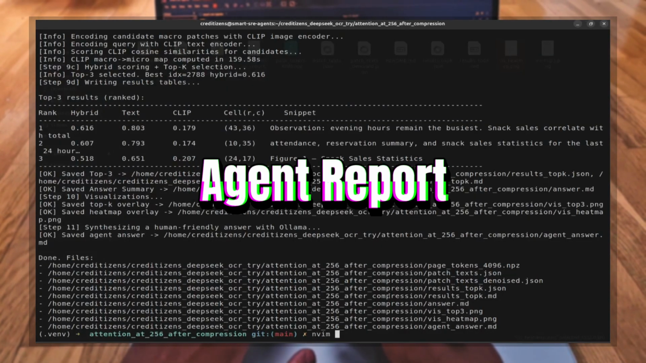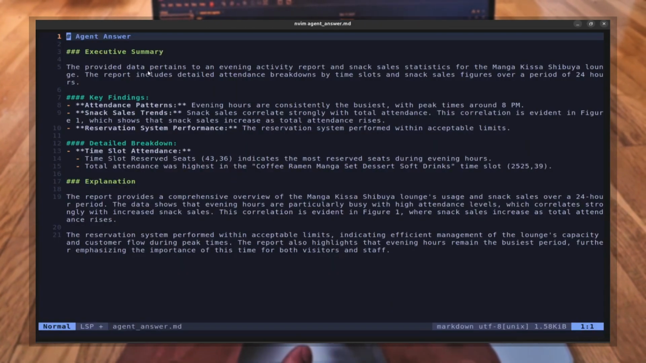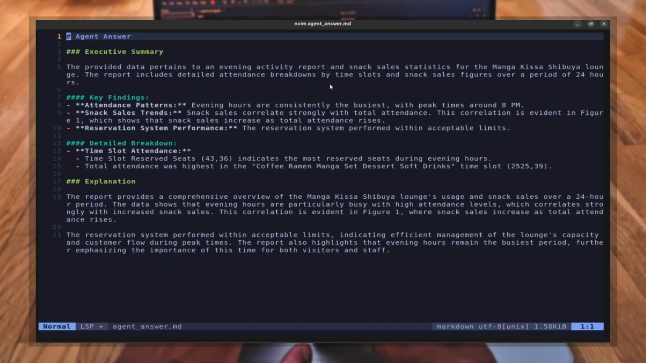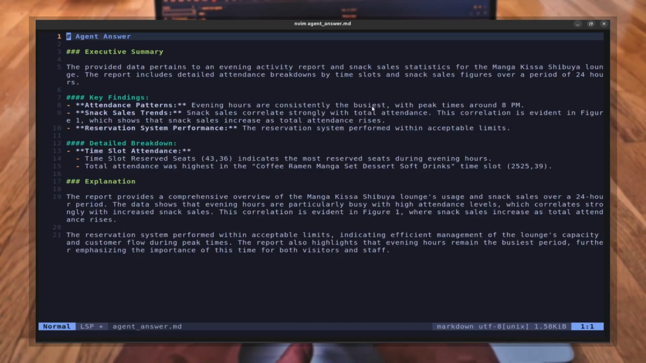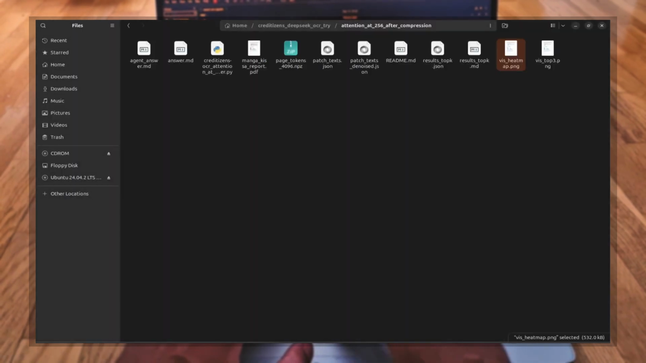The agent report, let's see if it is completely changing or not. Provided data pertains to an evening activity report, snack sales. So the conclusions are almost the same. Seeing that it's in the evening, peak times at 8 p.m. So in the previous report we got 8 p.m. also, mention of it.